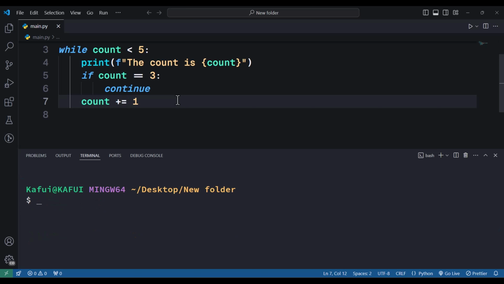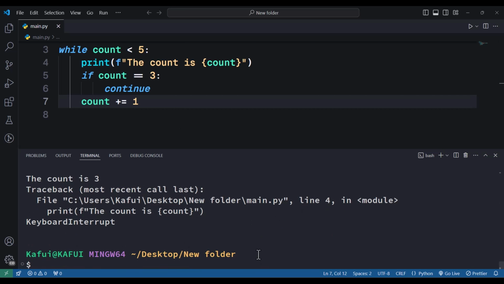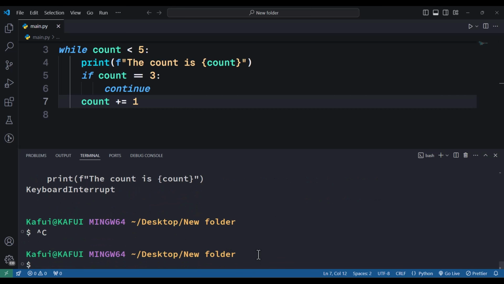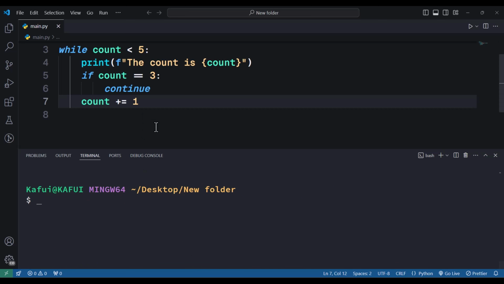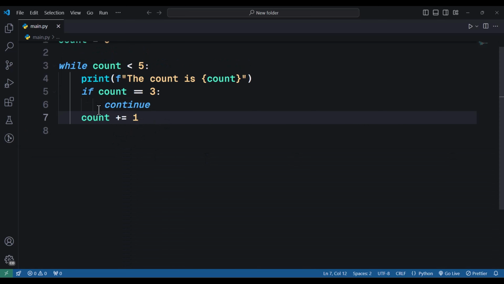When I go to my terminal and run my code, let's see. You see that I'm getting an infinite loop here. So that is it for the continue statement. Like I said earlier, we can nest if statements in this while loop as well. So that's the function of the while loop. It's used to execute a block of code as long as the test condition is true.